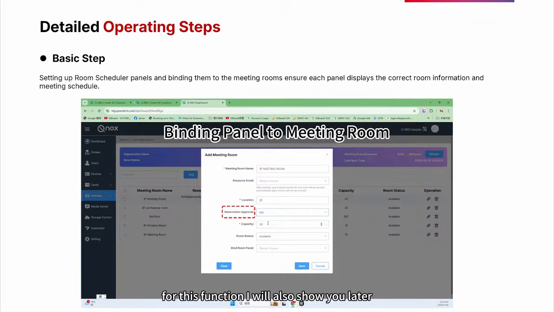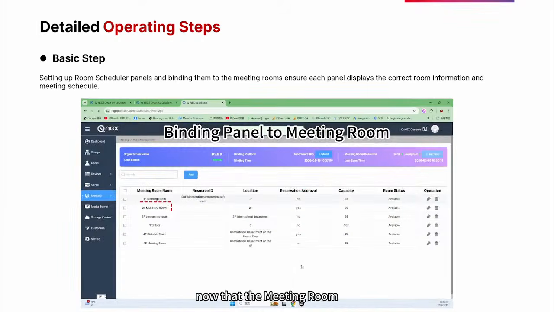the meeting room. For this function, I will also show you later. Room status: choose available. Then bind the room panel. Choose the available panel. Up to two panels can be selected. Click Save. Now the meeting room and the room scheduler panel are successfully matched.